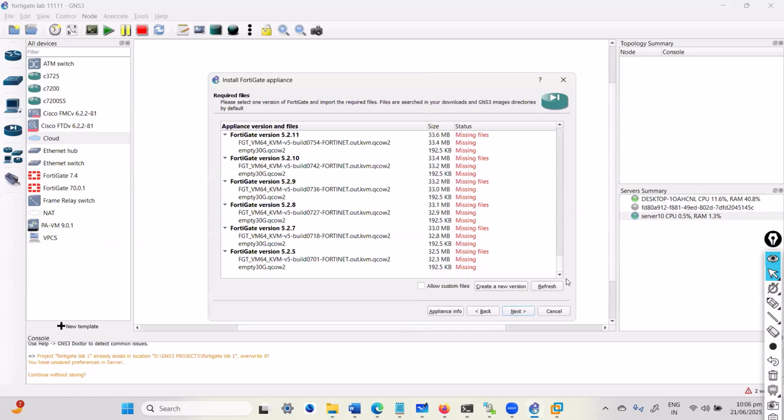If you check the emails, I'll create a new version. We'll say 7.0.1, which I'm using here, 7.0.1. Create a new version and upload that.